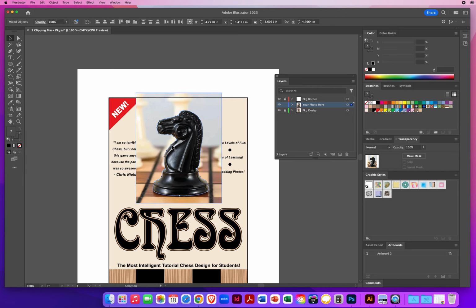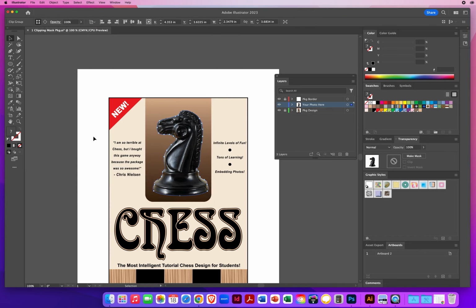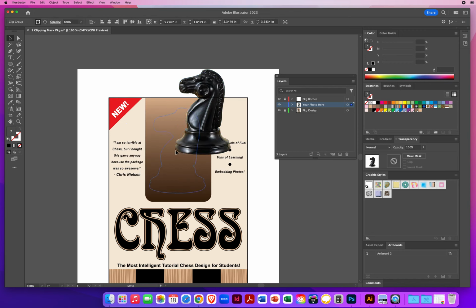The tracing is basically where I want to see the photo. Everything outside the tracing is what I don't care about. So that's Object menu, Clipping Mask, Make. Right there. When you make a clipping mask, it makes a group. So if you take your black arrow, that is fine. You're just going to move the photo around.